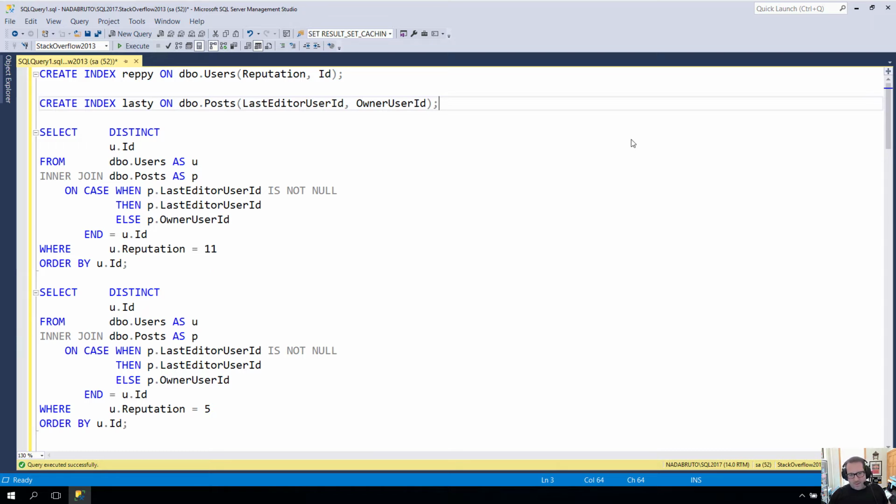I'm not worried. So we have a couple queries here, and these queries do something that I consider ridiculous, and that you, as right-thinking Eric Darling Data watching people, would also probably think is ridiculous. It's a join on a case expression. So what do we have here? Two queries, one filtering on reputation equals 11, another filtering on reputation equals 5.